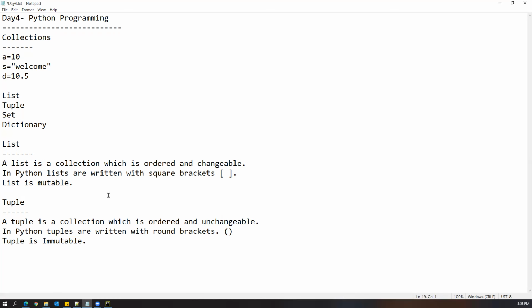But what is the difference? In the list, we can store multiple values, and those values can be changed in future, because it is a mutable object. Whereas tuple is an immutable object. That means we cannot change the elements.